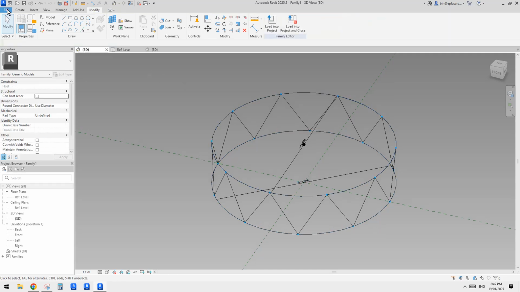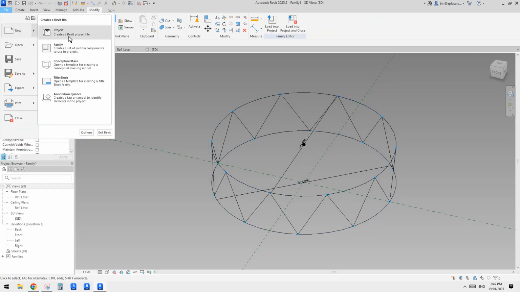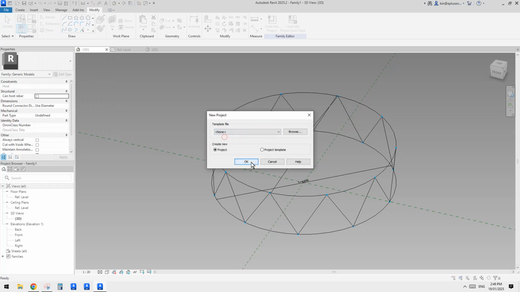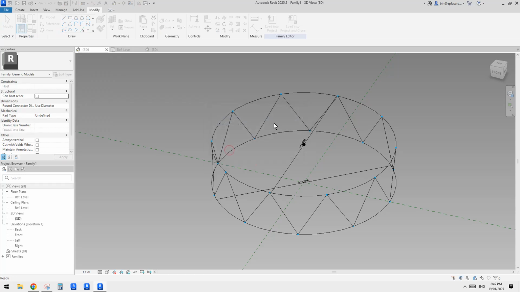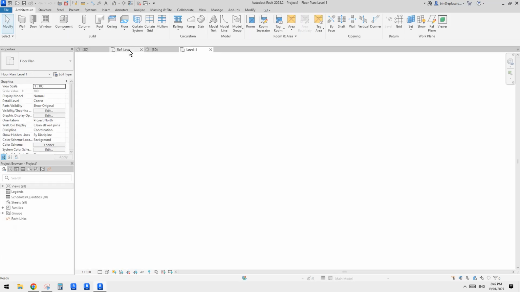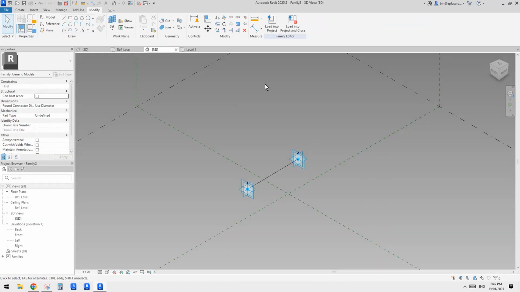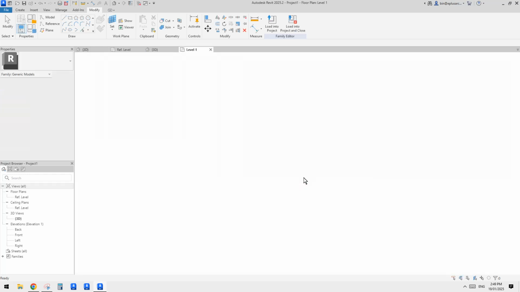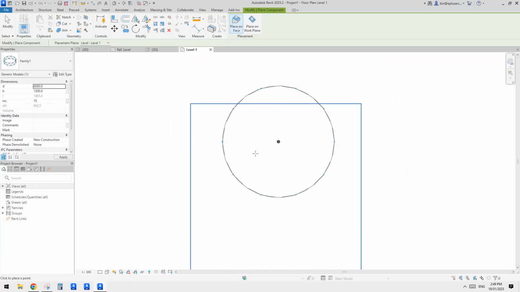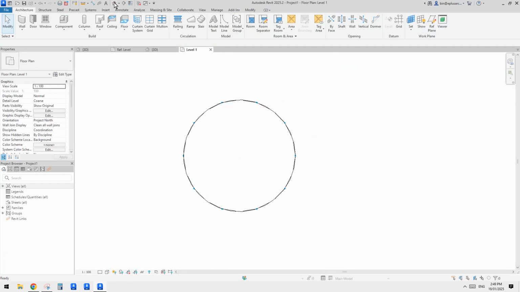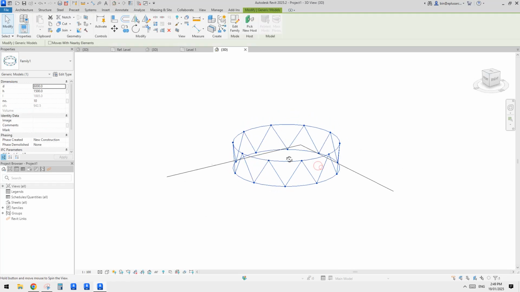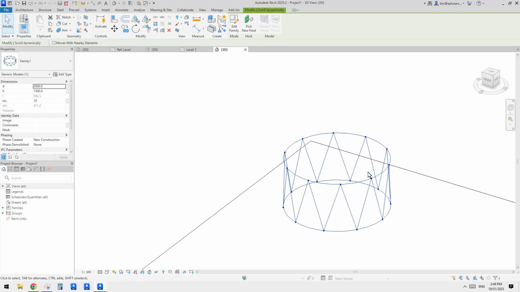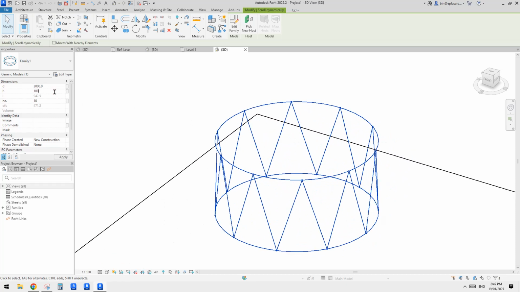So now we can load this one into, maybe I'll just do a project without a template, metric, and go back here, load this one into that project, and then okay, now we can just place it. Go to 3D view. So this is it. Now we can change the diameter, right? We can also change the height.